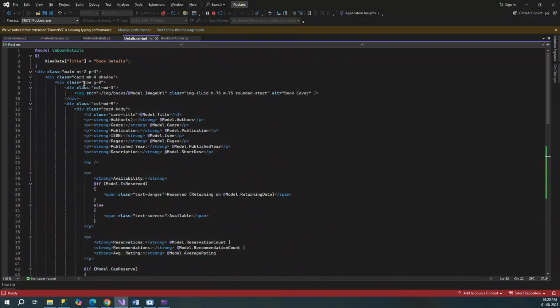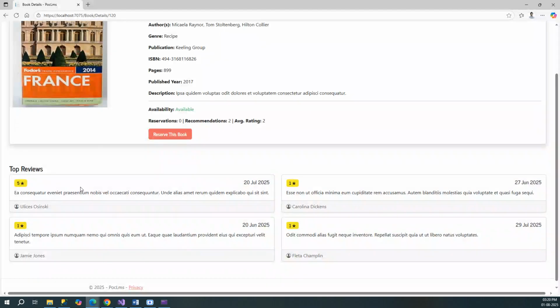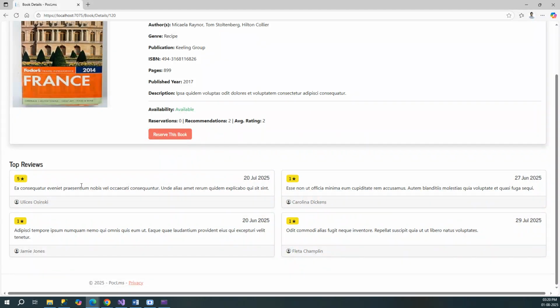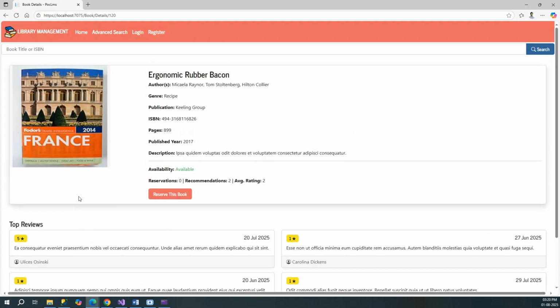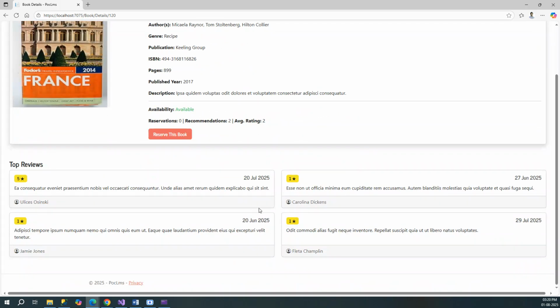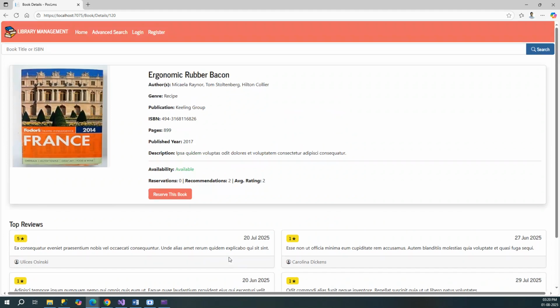Let me see if there is a margin bottom specified too much. That's why. Let me just make it 2. Yeah, okay, so this looks good. Now we have the book details, we have top reviews, right? So this looks good. Now let's try one more book.